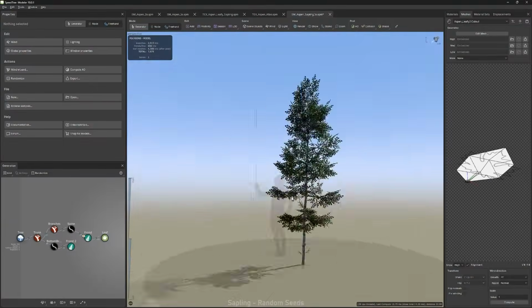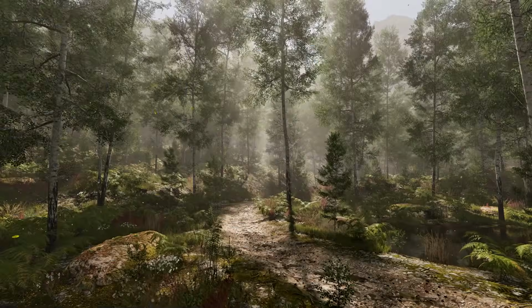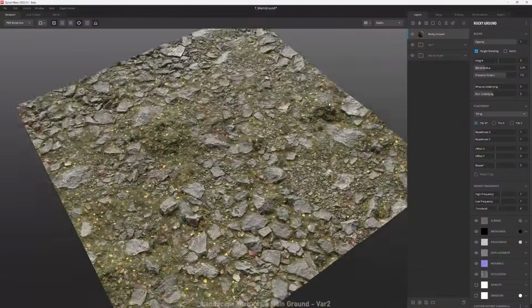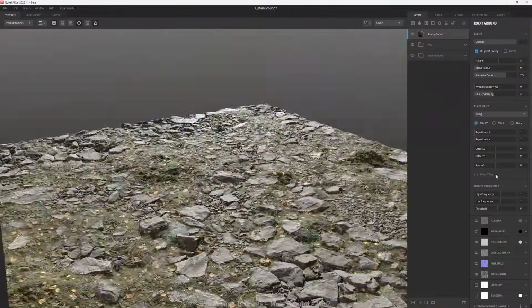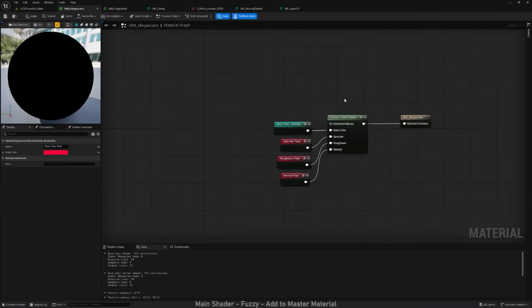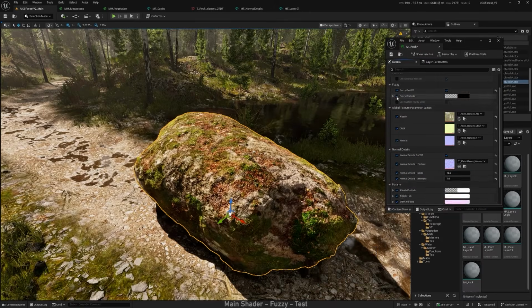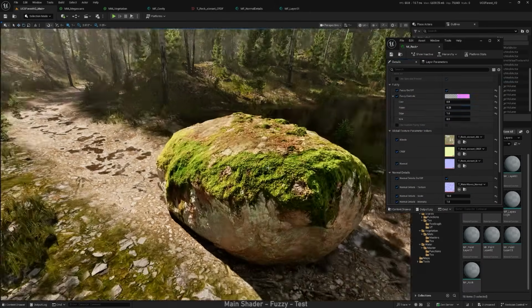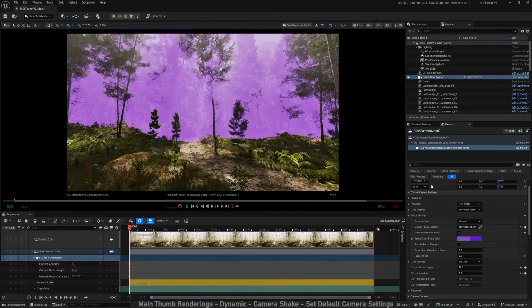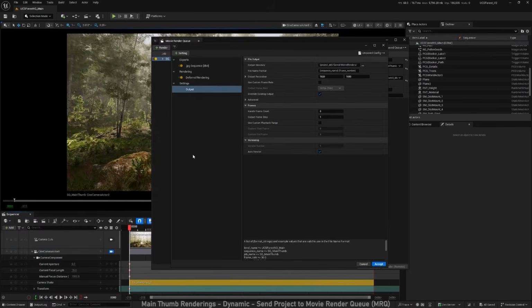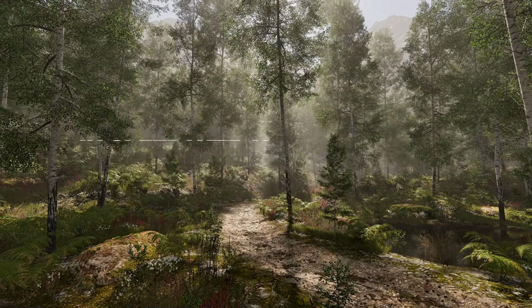From the vegetation creation in SpeedTree 10 to the final composition in UE 5.6, we create organic textures in Quixel Mixer, distant mountains with Gaea 2, and all the shaders needed for visual quality and consistency across the scene. Once everything is ready, we finalize the scene with 4K renders using Movie Render Queue.